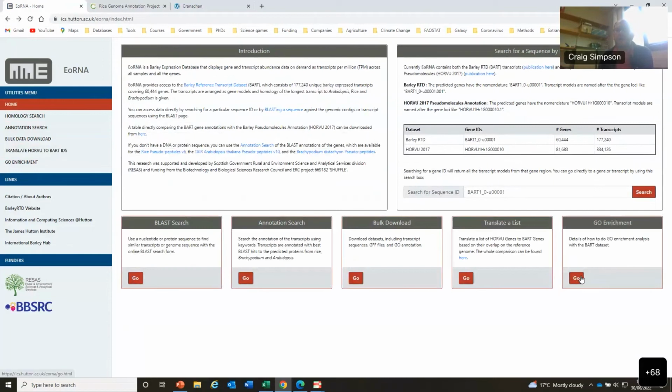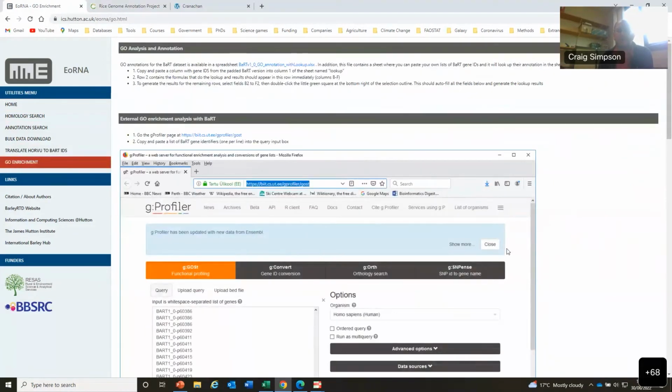There's also a tool that allows us to look at GO enrichment. If you generate a list of genes that are of interest, there are two ways to identify GO tags. One is to go in here and open up an Excel spreadsheet, which has a lookup feature in it. You just add in your list of BART transcripts, and it will automatically link these transcripts to GO tags. But you'll be able to see this already in the pages that I'm going to show you.